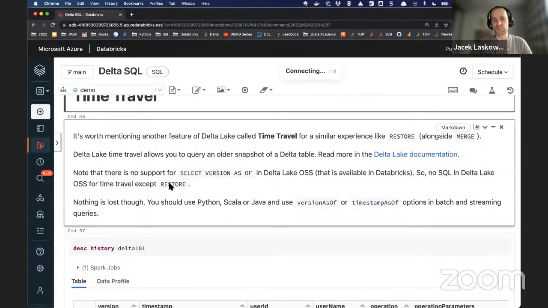Okay, but just know that you can query all the snapshots of a Delta table, something you can learn more about in the official Delta Lake documentation, but know that there is more to it. And this is the only cell where I'm mentioning something that's very Databricks specific. This is select version as of. It is not available yet in Delta Lake open source, so it's only available in Databricks.